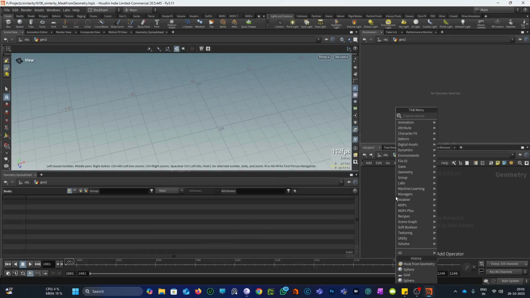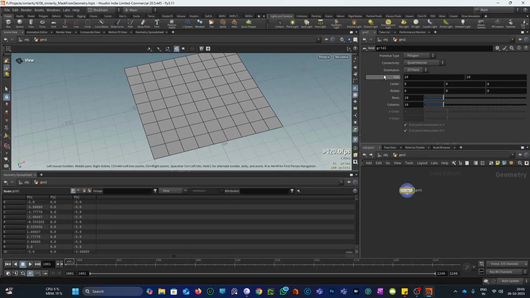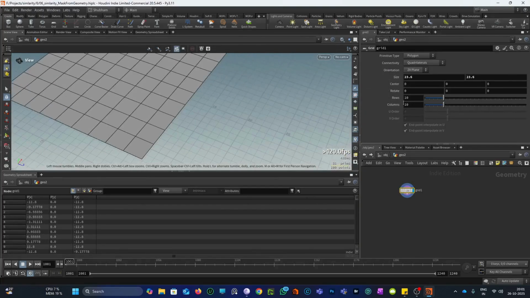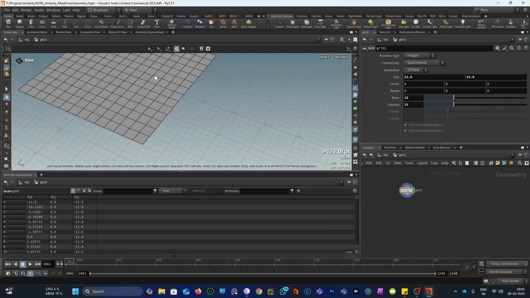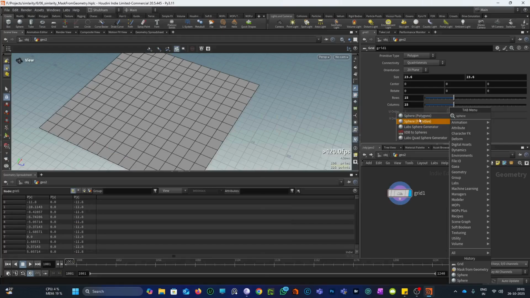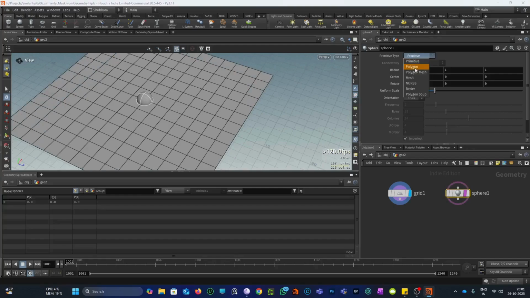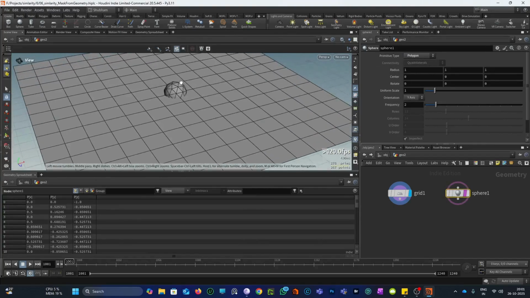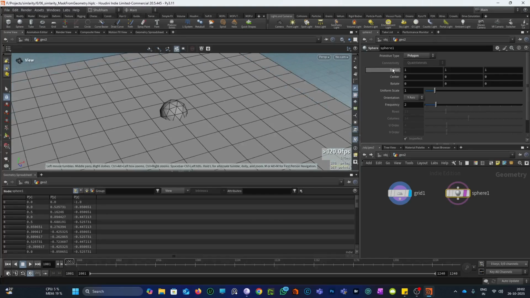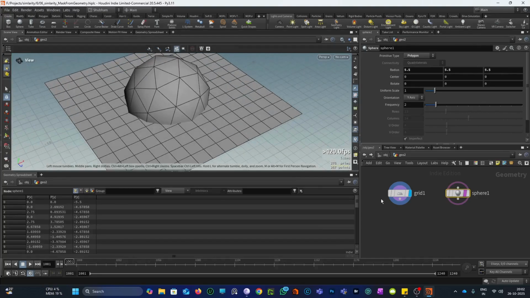Okay, so the first thing that we need is a grid here. Now I will change my size to something like this, and my row count to 15 and column count to 15. Okay, now I will create a sphere here. Next I will increase the radius of this sphere to something like this, and don't worry, once I create the setup then I will explain everything.